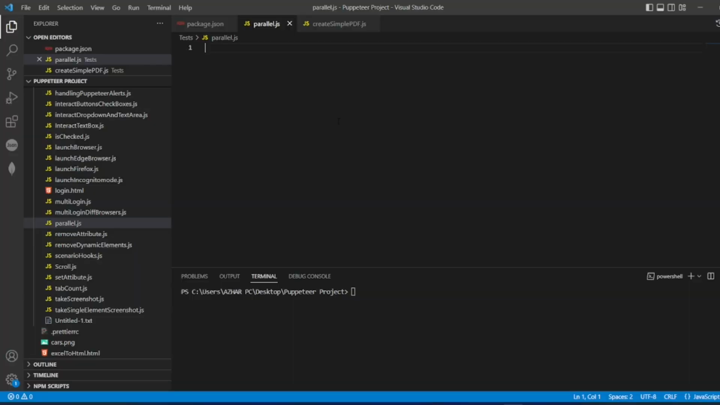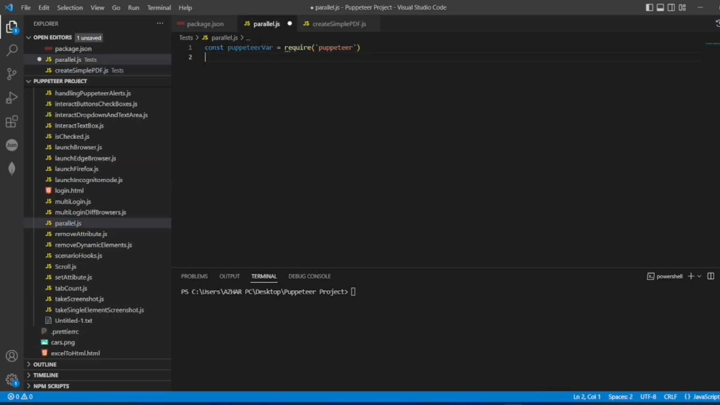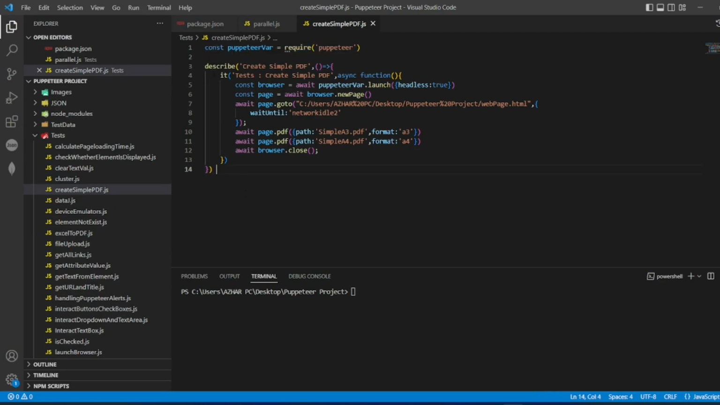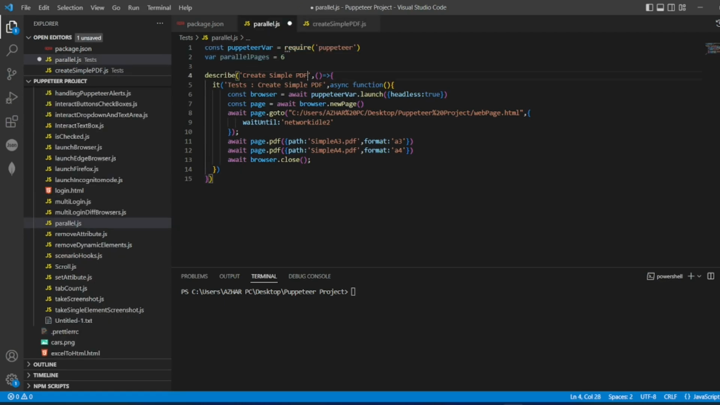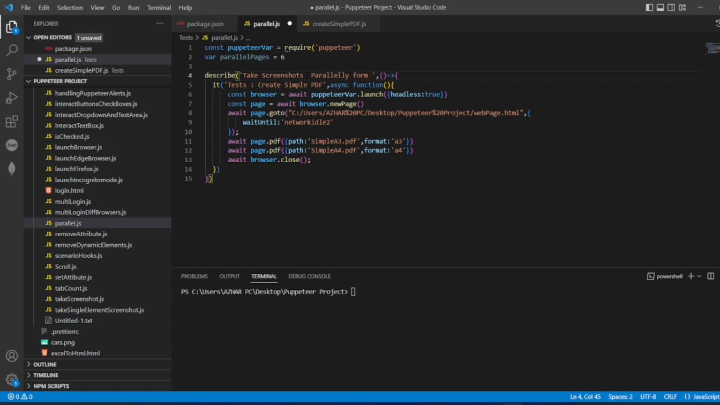So for that, let me create a puppeteer var variable. So I'll just copy this from here, puppeteer var, and I'll create a constant variable for parallel pages. How many parallel pages do I want to take a screenshot of? Let me write 6. Now I'll copy the describe block and it block from here. Let me copy this. So here I'll write the describe block description as take screenshots parallelly for different pages. So in parallel we'll take screenshots and we'll save the screenshots in our puppeteer project directly.